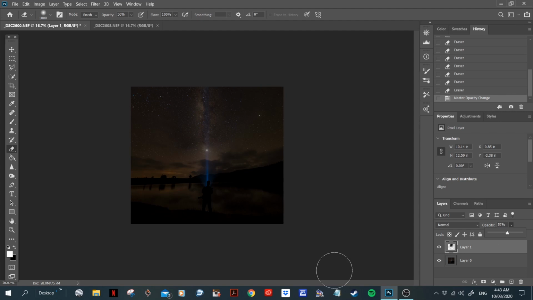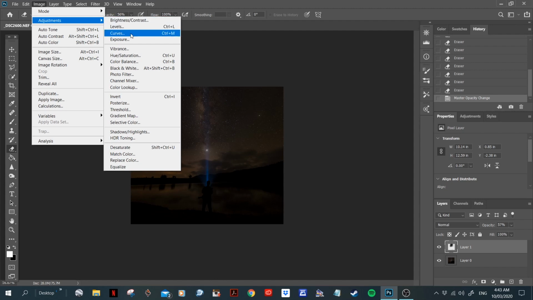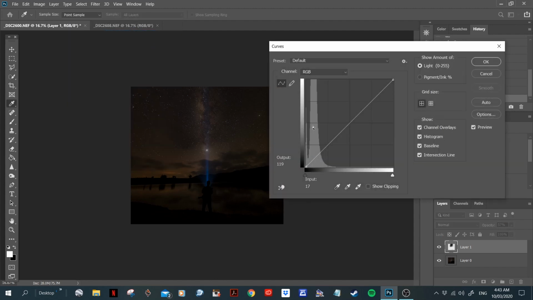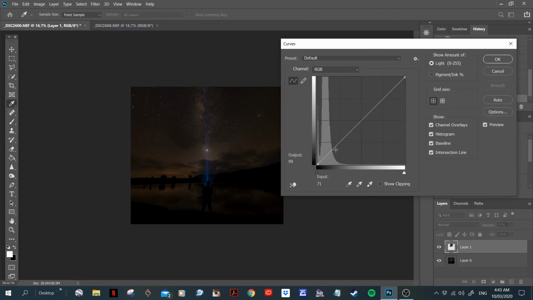About there. And then we're going to go to our adjustments, to our curves. We're going to try and blend it in with the other image a bit more. Like so. Okay, that's looking pretty good.